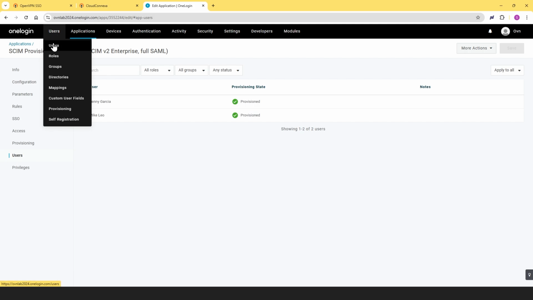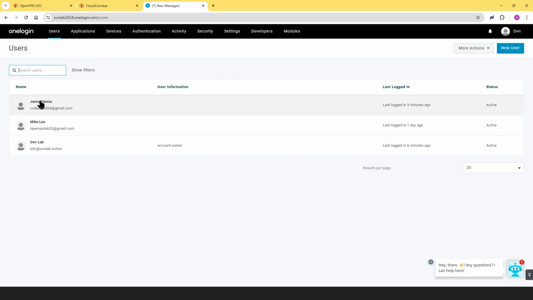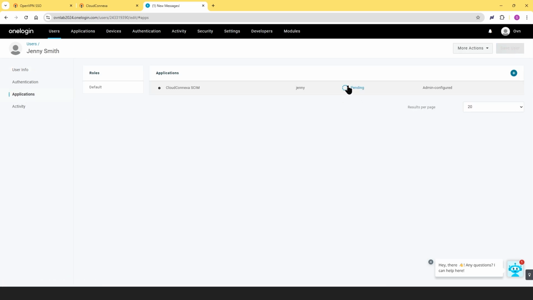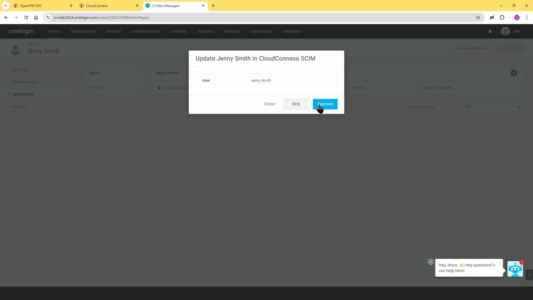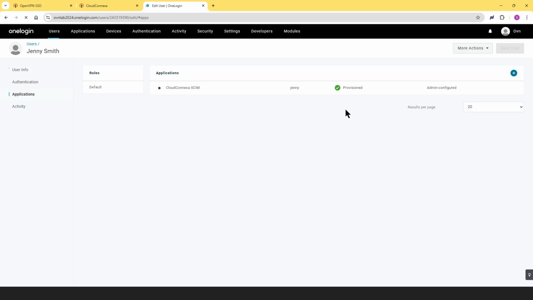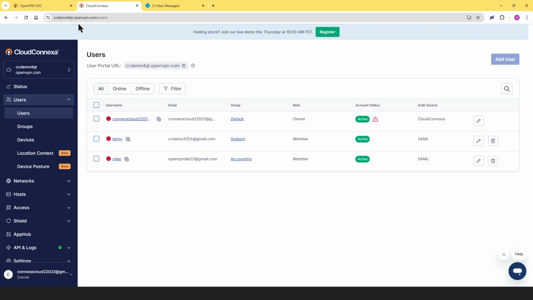And let's go to users. Let's say Jenny got married and she changed her last name. So we're going to change the last name from Garcia to the new last name Smith, and then save user. If we go to applications, we can see the provisioning is on hold right now. Click on it, approve it. Now let's go ahead and refresh the page, and we can see the new information has been provisioned.